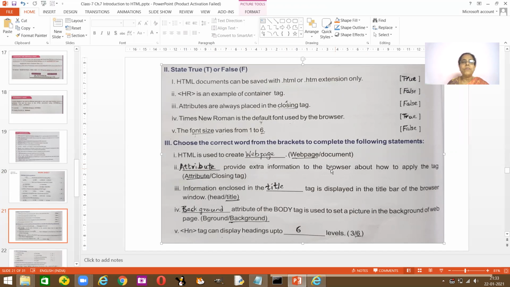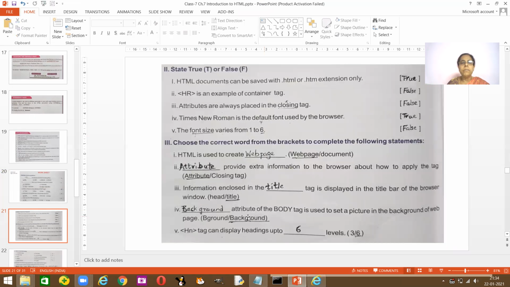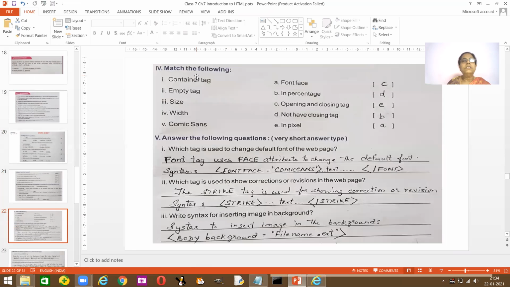Choose the correct word. HTML is used for creating web pages. Attributes provide extra information to apply to the tags. Information enclosed in the title will give the title in your browser. That's a title tag. The background attribute of the body is used to put a picture. BGCOLOR gives you color, but BACKGROUND will allow you to set a picture. Hn is your heading tags, which are from level 1 to 6.